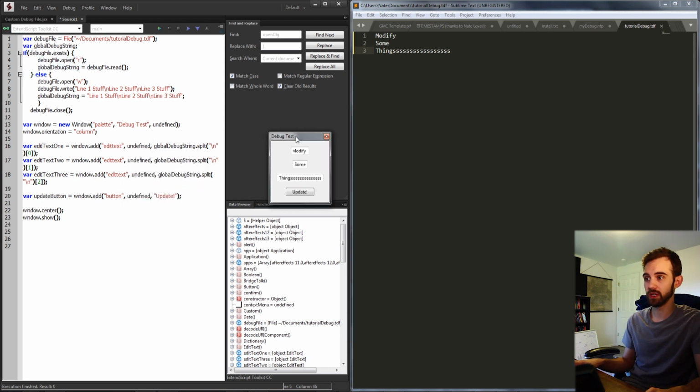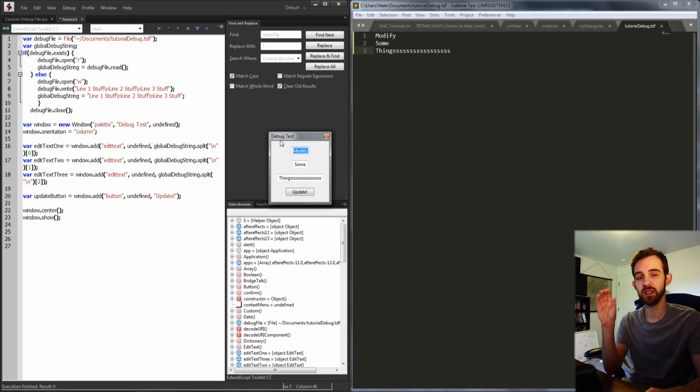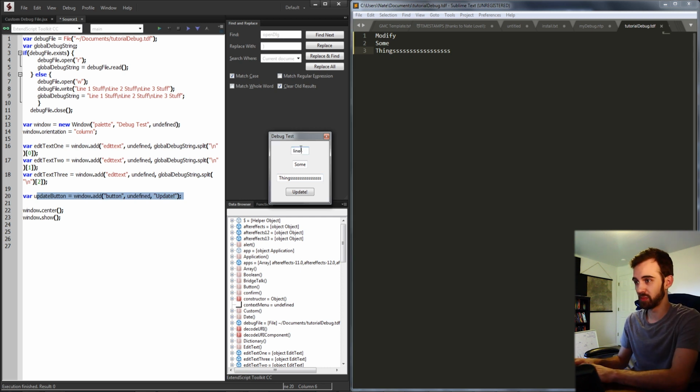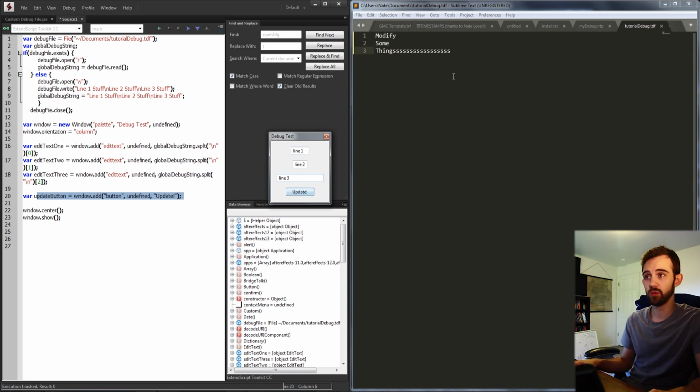But now what I want to do is set these boxes to be the same size. And then as well, we need to give it the ability to update it. So if I went ahead and changed these back to line 1, line 2, and line 3, and hit update, then it would save it back into this file.